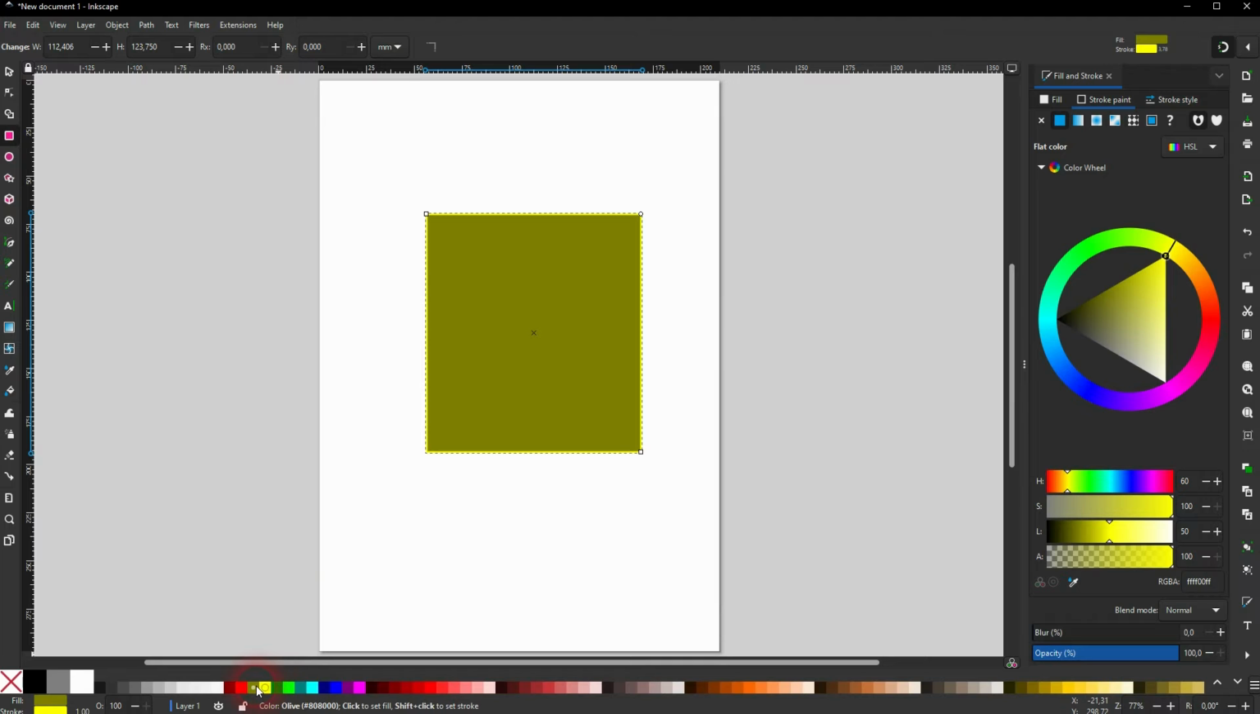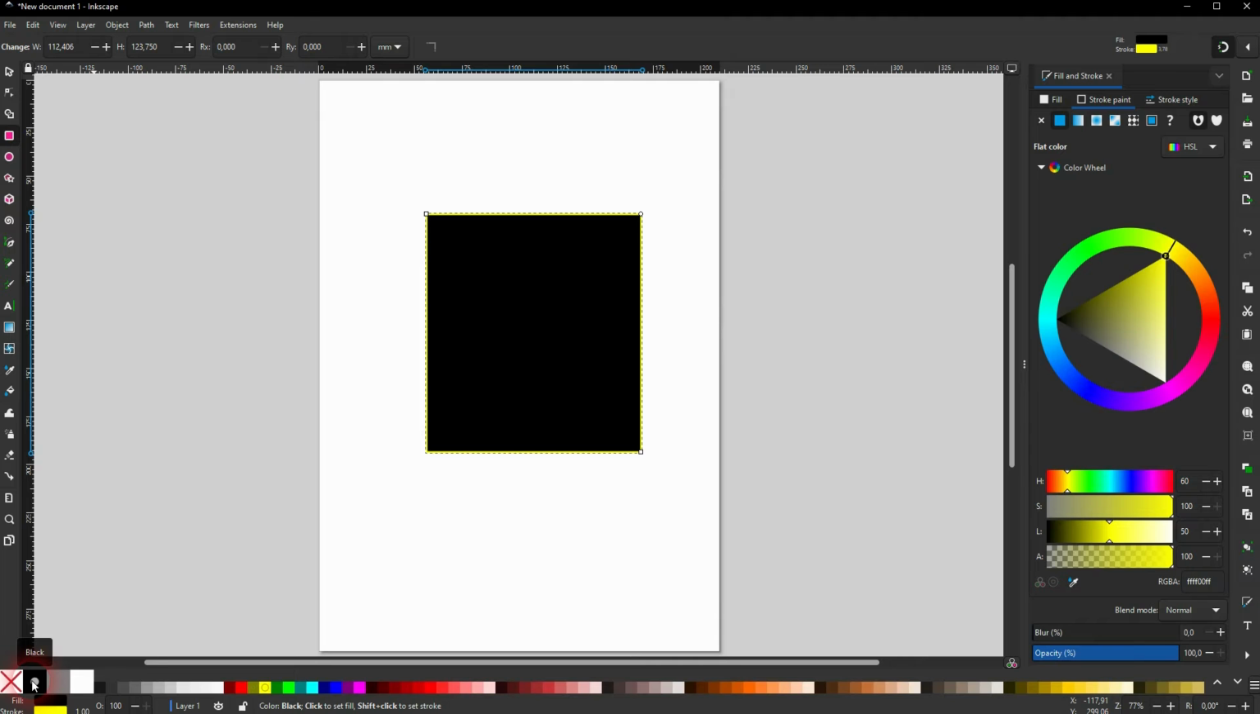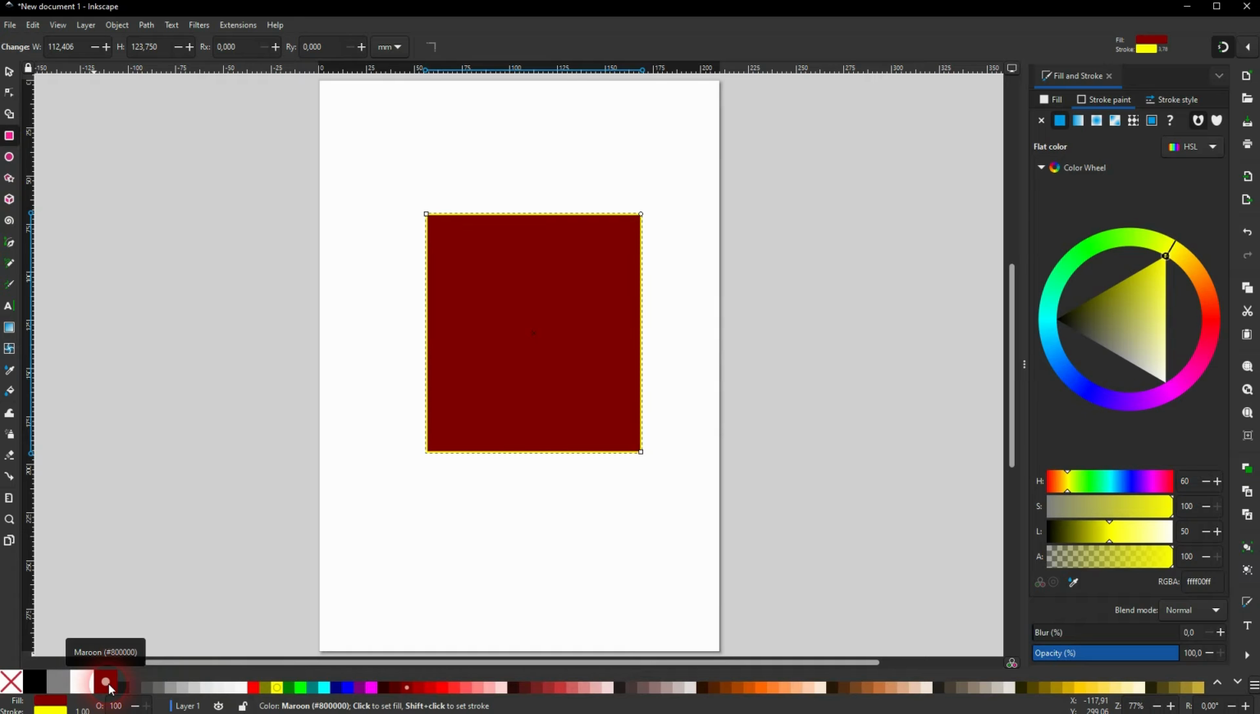These are the pins on the left. They're a little bit bigger. You can pin colors when you use them often. Just right click on one of these smaller color swatches and then pin it. So it's now one of these bigger ones as well.